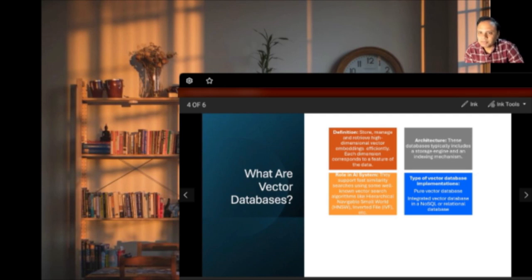And for types of vector database implementation, if you look at the market, you will generally find two different types. One is pure vector databases. Those do not have any extension. They are only built to store multidimensional vectors. Those are like ChromaDB, Pinecone. And you will also find vector databases which are an extension to relational databases or NoSQL databases. For example, PostgreSQL is a very well-known relational database, but it has an extension called pgvector, which is integrated with the relational database. So there are two types of implementation. One is pure vector databases, and the other is integrated vector databases.